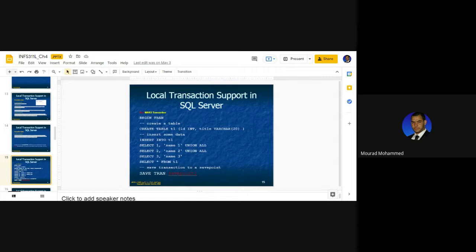The example you see in front of us now is a transaction that defines a list of queries which are not MARS-based. What does it mean? It means they are not related to a transaction or an environment where it has to be fully committed or fully rolled back. Thus we can see in between here there is a save point defined.